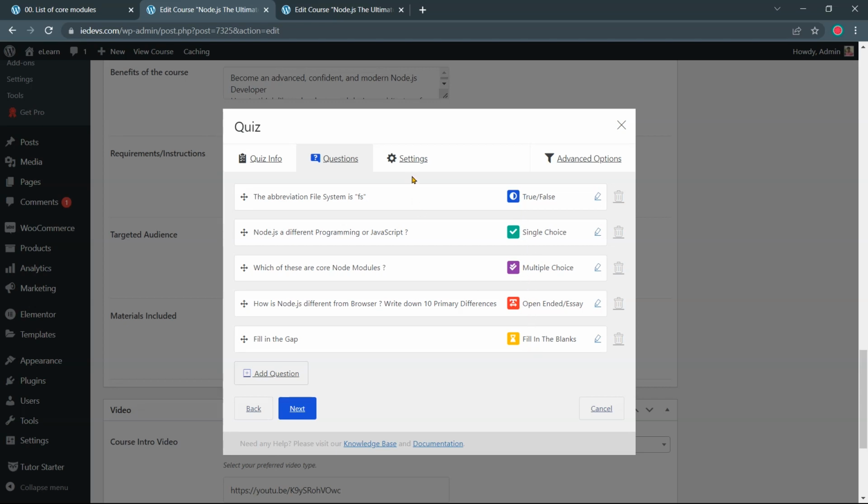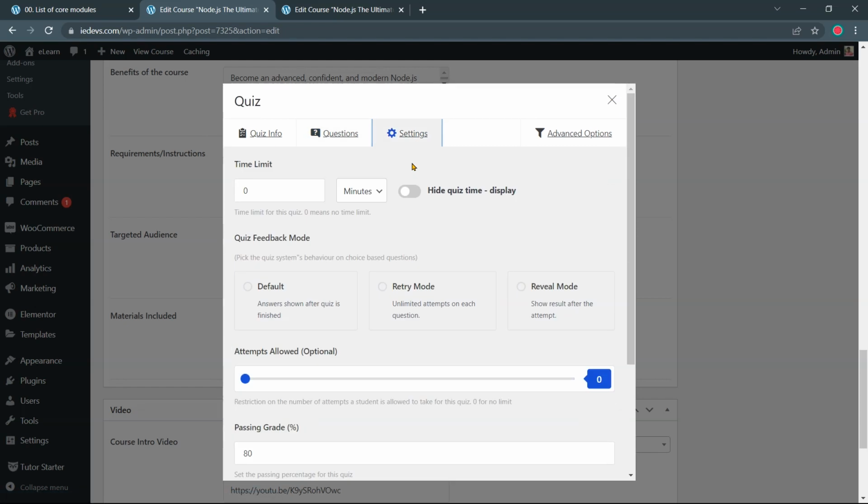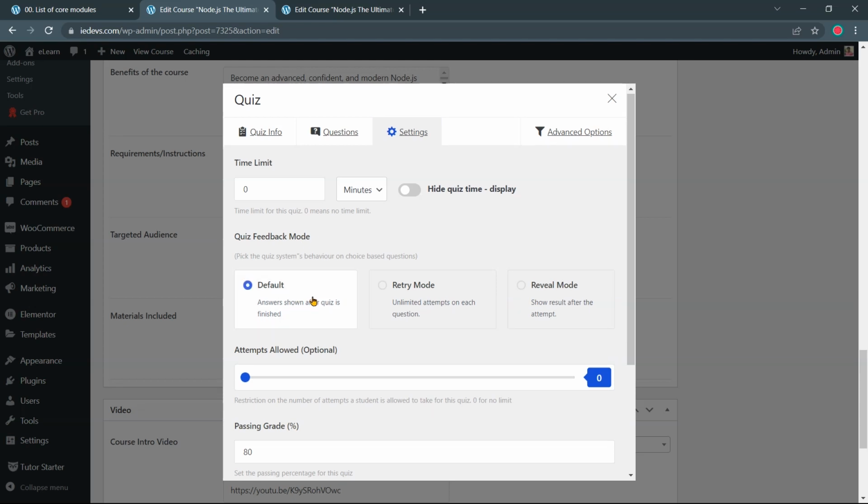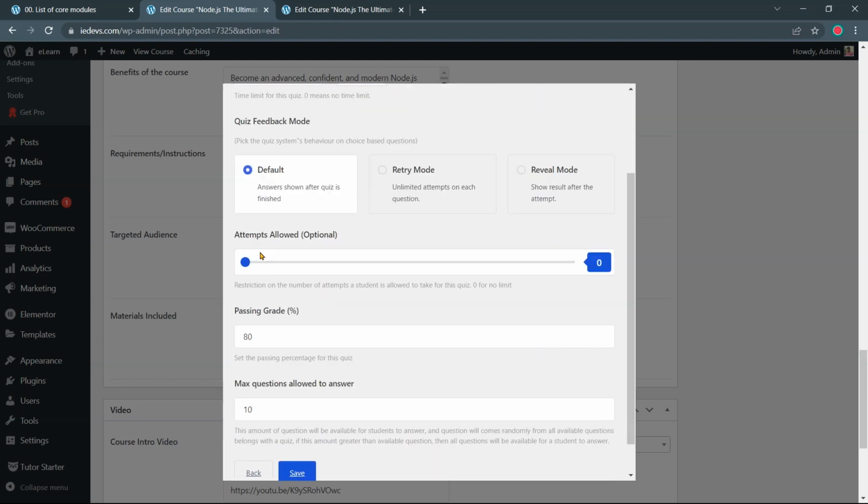Now I can show you the quiz settings. The first option here is quiz time limit. You can set a time limit for the quiz, and if you enable this option, it will hide the time countdown from the students. Next is the quiz feedback mode. It's best to select the default option. After that, you can choose to restrict students from attempting multiple times.